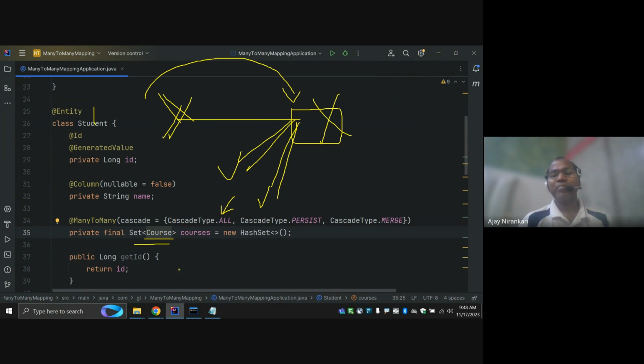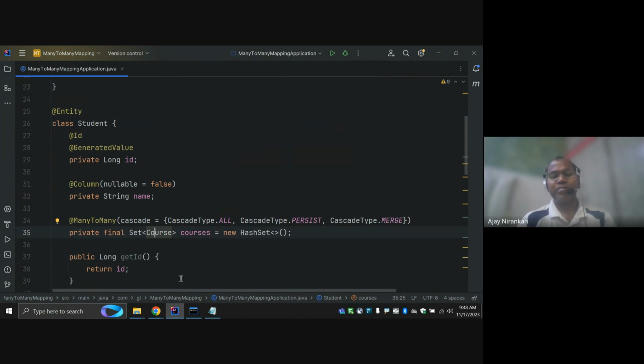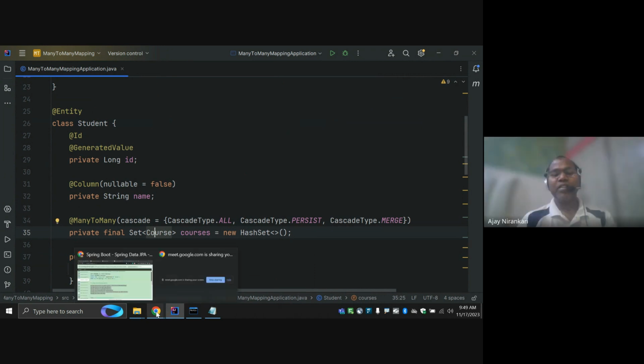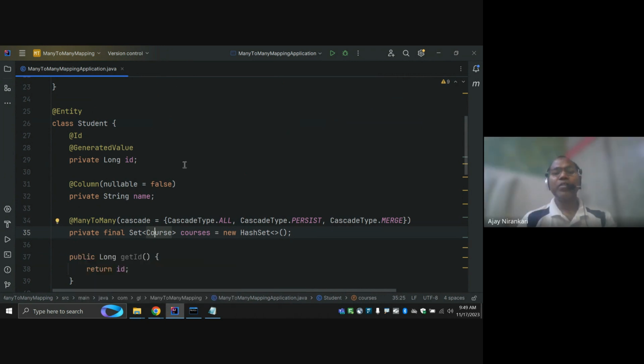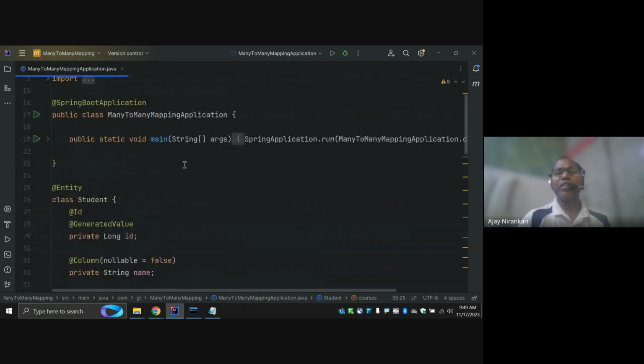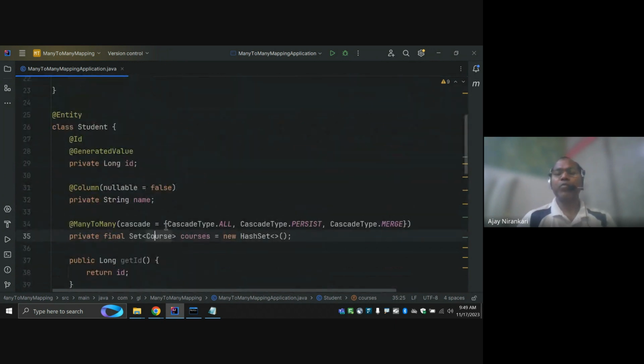So these are the different permutation combinations you can explore. Till now, later you can explore all the things. I'm saying this is the exploration part. You can explore everything.